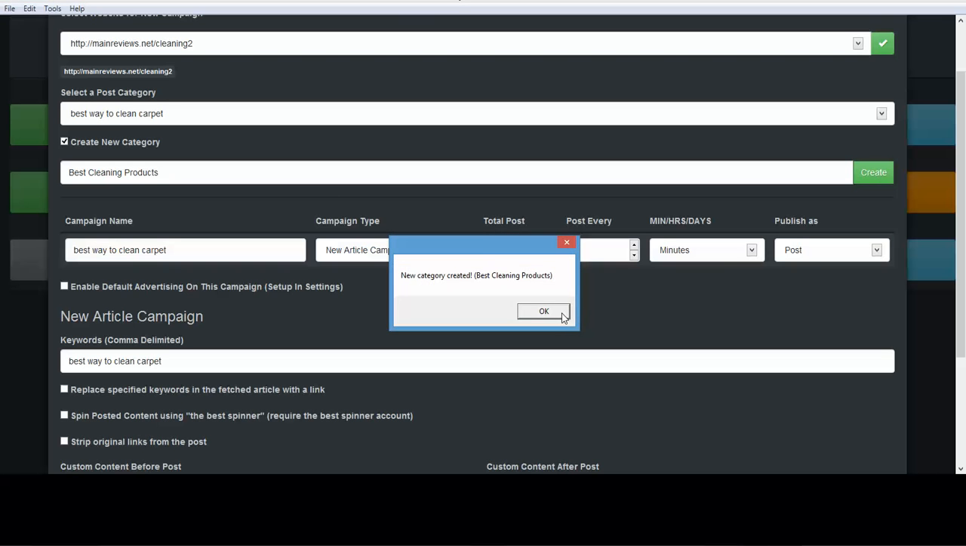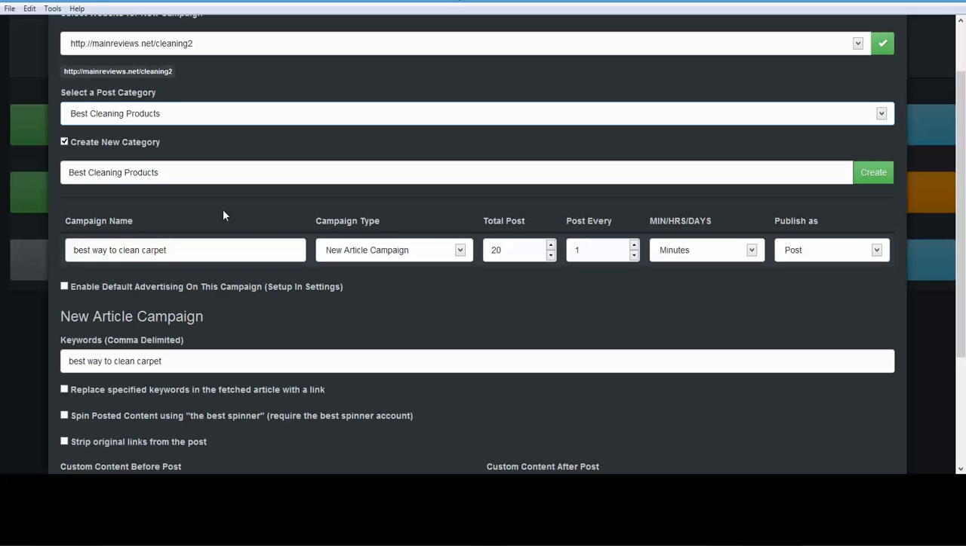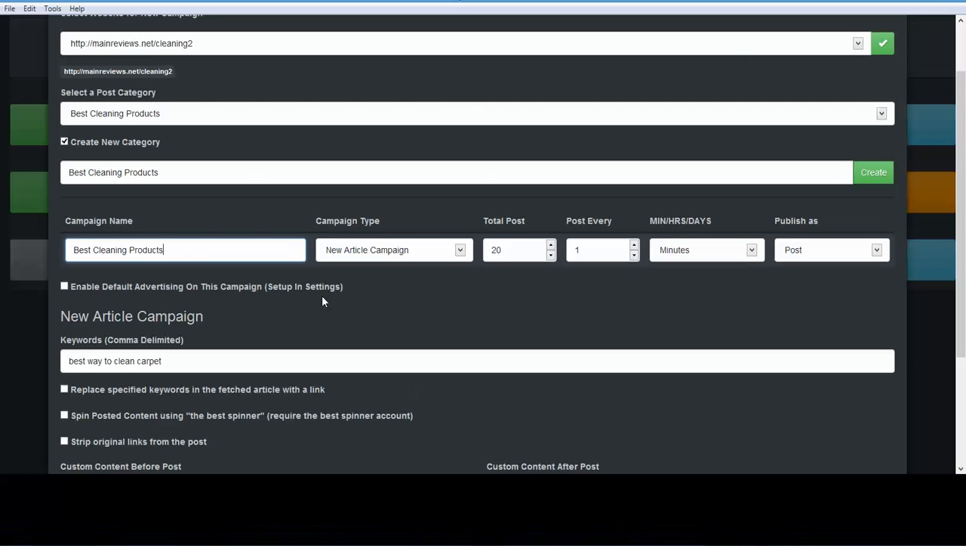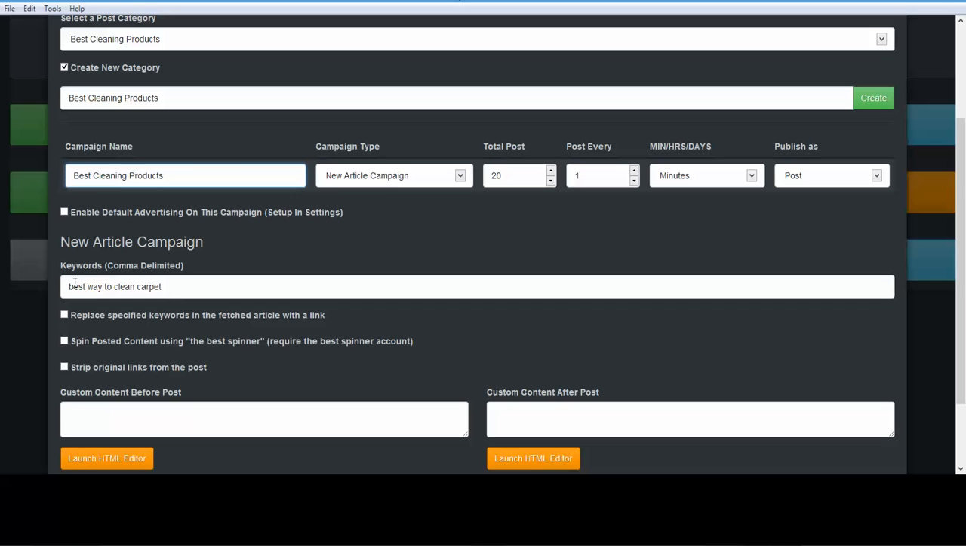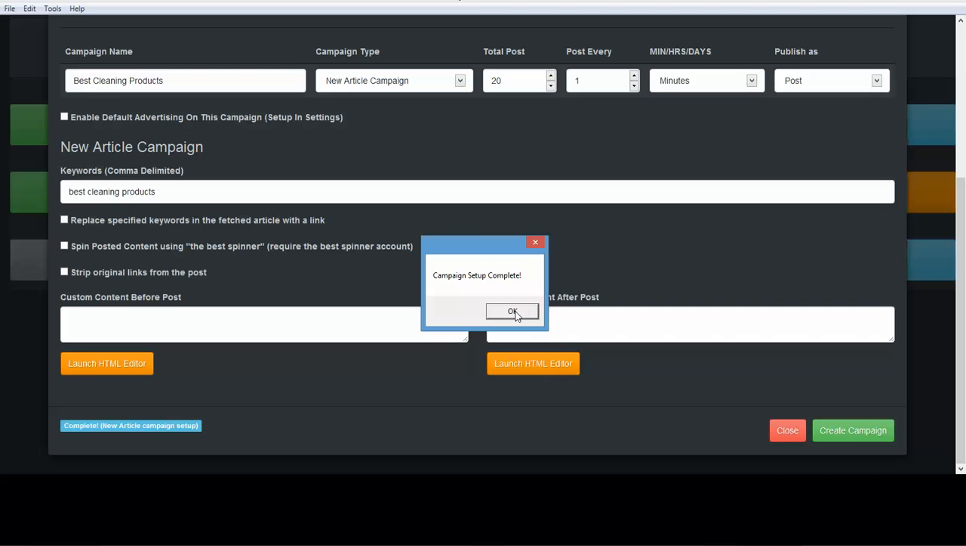Okay, so it created it for us. Now we want to make sure and select that category. Okay, let's name our campaign. I'm going to recheck and confirm that that's the correct keyword. Best cleaning products it is. Leave it on article 21 post. I'm going to change my keyword, and I'm going to create this campaign. Click yes. Okay, so we have that campaign set up.